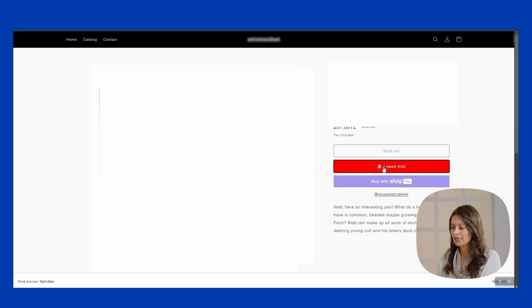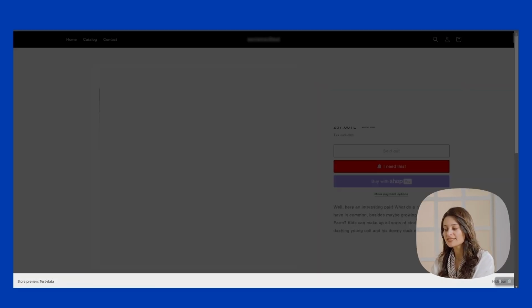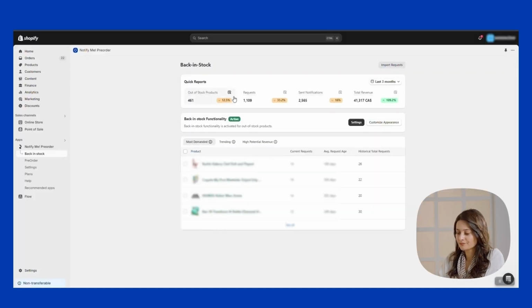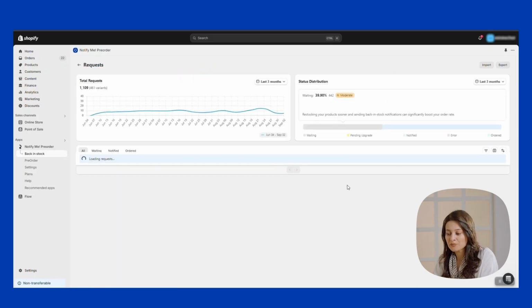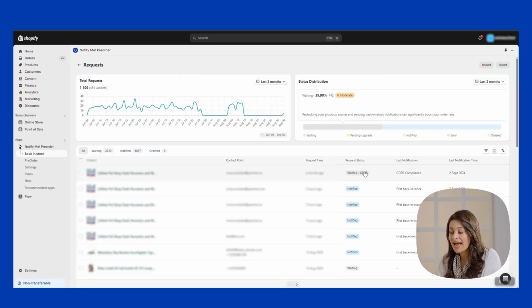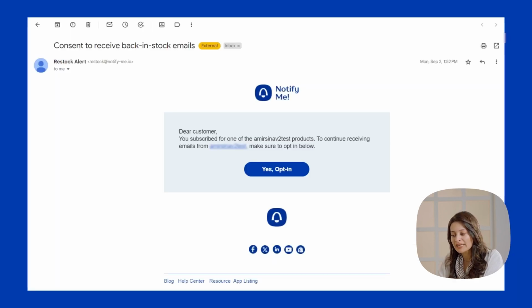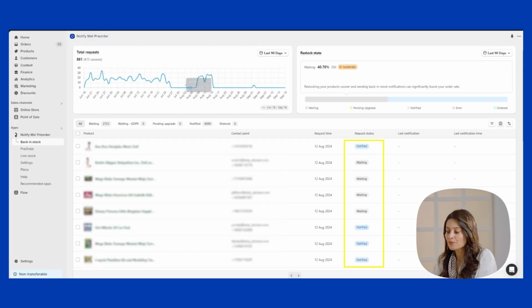To see it in action, let's go here to our store. Once I have enabled it, I'm going to add my test request for this product. Now on Admin, I will see the status as pending GDPR. Now let's go over to my email and confirm my consent. Now as you can see, it is marked as request, which I can use to send my emails in the future without any issues.